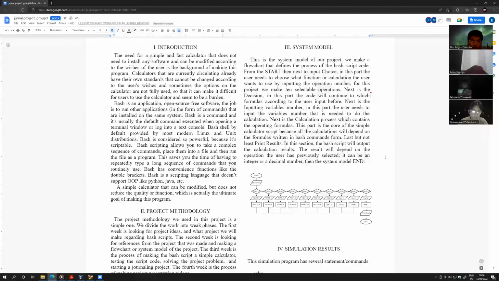Introduction: the need for a simple and fast calculator that does not need to install any software and can be modified according to the wishes of the user is the background of making this program. Calculators that are in circulation already have their own standard that cannot be changed according to the user's wishes, and sometimes the options on the calculator are not fully used, so it can make it difficult for users and seem to be a burden.